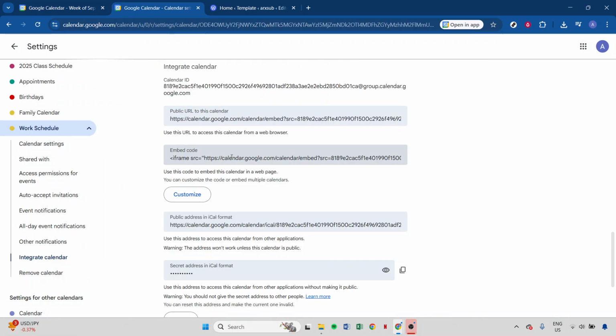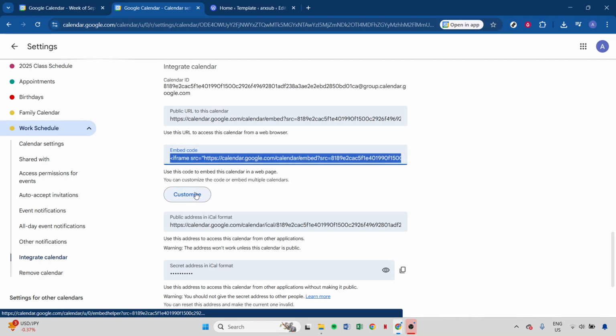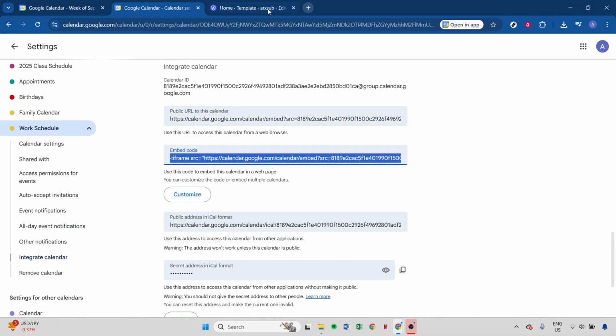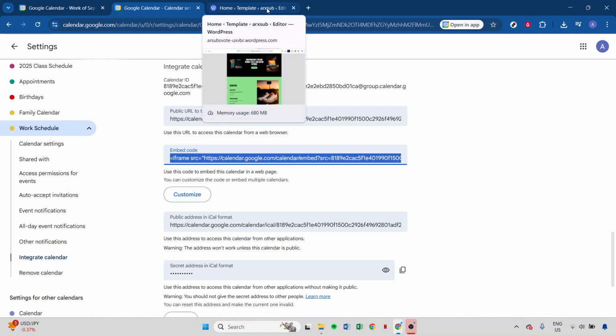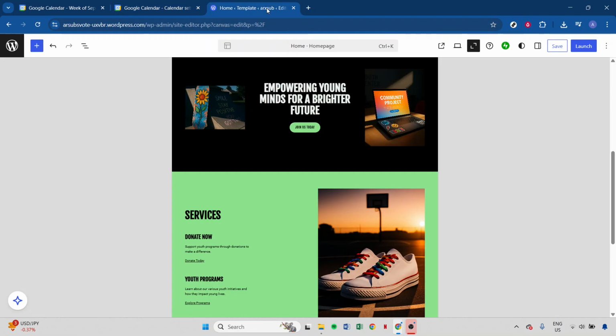If you wish to tweak how your calendar will look on your site, you have the option to hit Customize. This allows you to modify colors, choose your default view, be it week, month, or agenda, and adjust the size according to your preference. With your Google Calendar embed code in hand, let's turn our attention to your WordPress site, particularly if you're using the Gutenberg block editor.